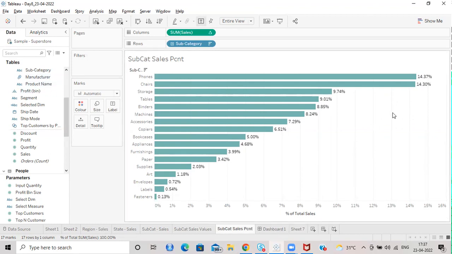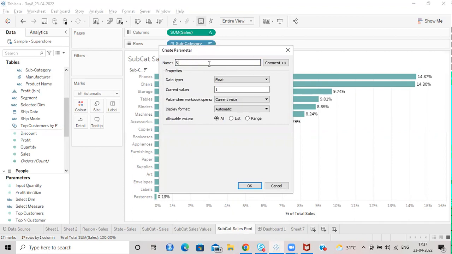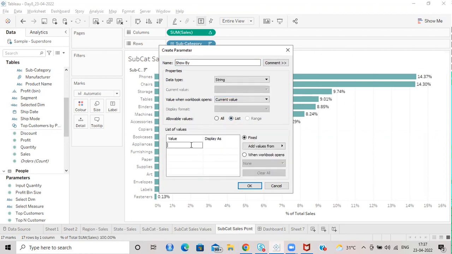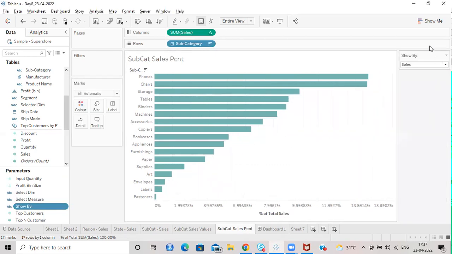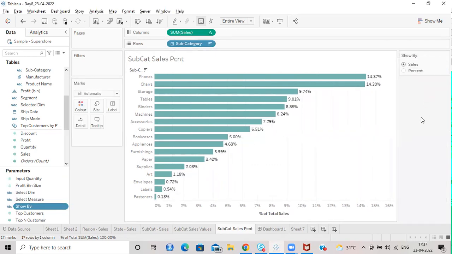Now the user wants an option whether they want to see it by sales or by percent. So we will create a parameter. Let's say, show by, and I will give it a string list, and I'll say sales, or you can say percent. Okay, something like that. This is the parameter I created, sales or percentage. Now nothing will happen, because it is not being used anywhere.